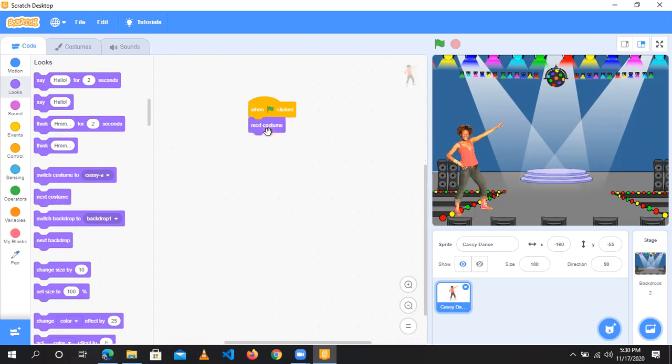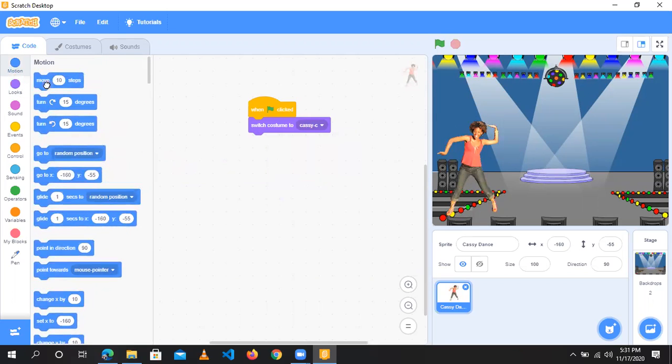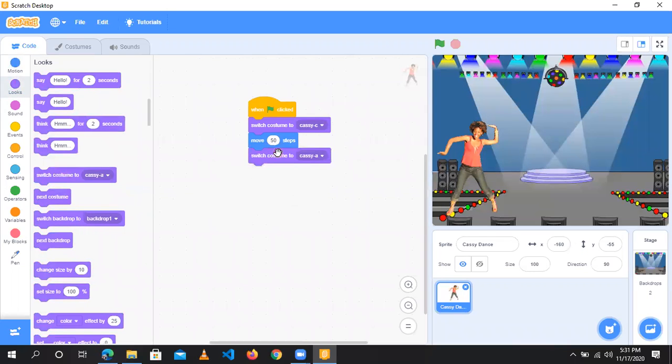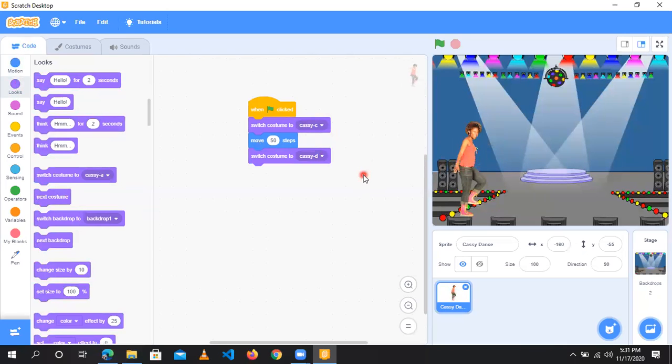When I select the next costume, it will automatically change the costume number 1 to 4. 1 2 3 4, 1 2 3 4, right? This is the next costume option. I don't use this one. I choose switch costume 3 and move 50 steps. After that, switch the costume to D, right? This is costume C and this is changed to costume D.